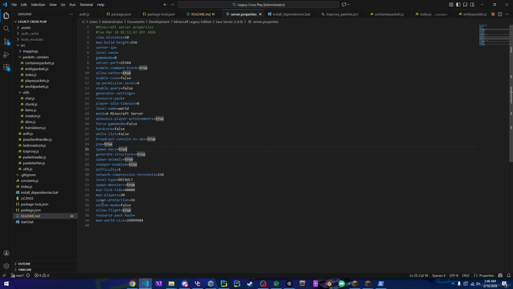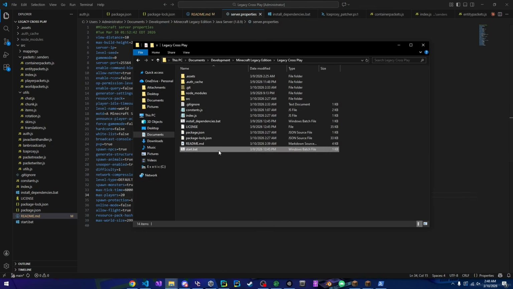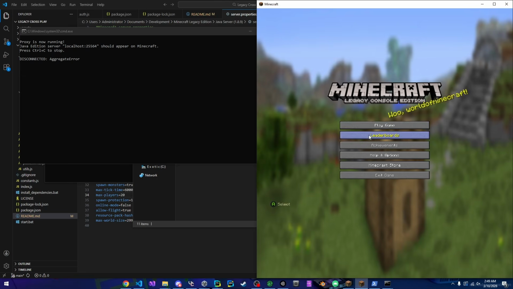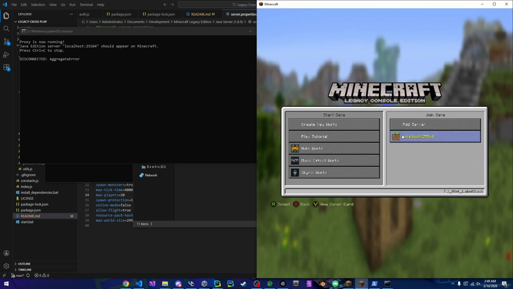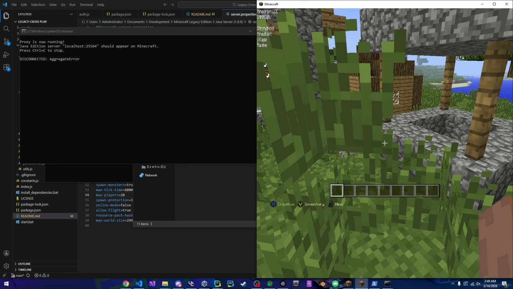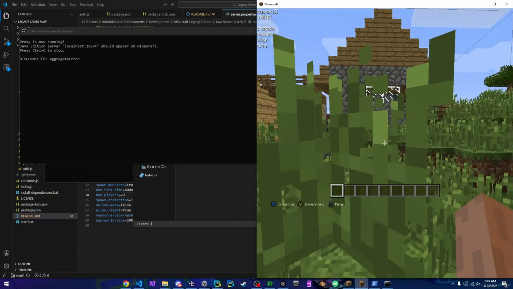Second, if you're not using a Java account, you need the server to be cracked or in offline mode. Just make sure this is set to false if you're not using a Java account. After that, you can go ahead and actually run the proxy. We've completed the tutorial. Once you run it, you'll see that the server shows up here. You can join this, and you'll now be connected to the Java Edition server.